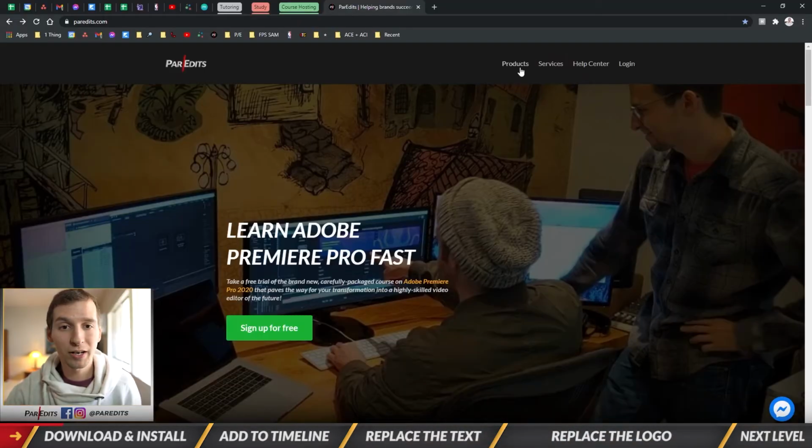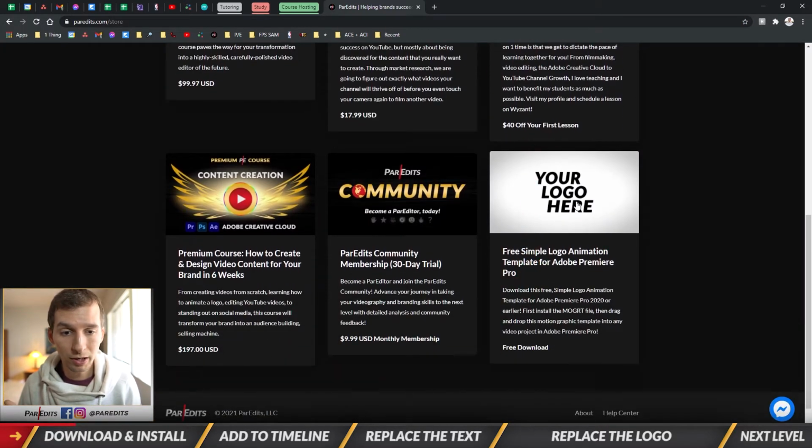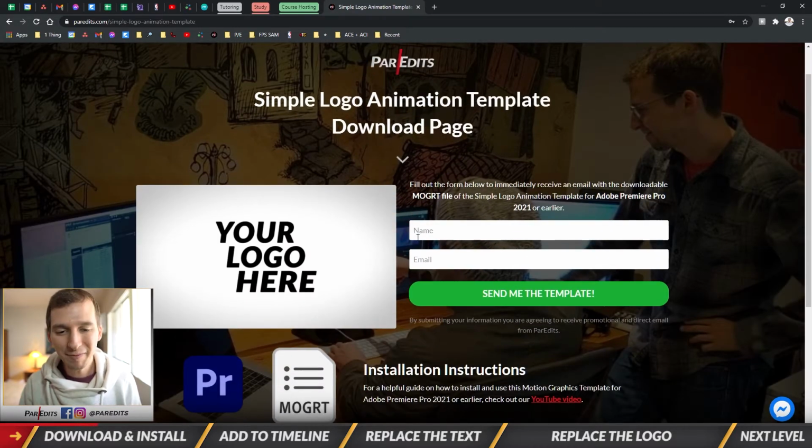If you see my screen, we've got products up here in the top. We're going to go to products, see that load, scroll down, and you'll see the your logo little icon. That's what our template looks like. We're going to click on this, it's the free download. Then it'll take you to this page, and all you have to do is fill out your name and email, and then you'll get the download sent straight to your inbox.